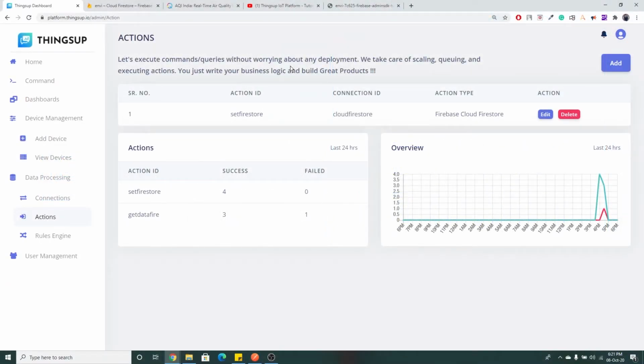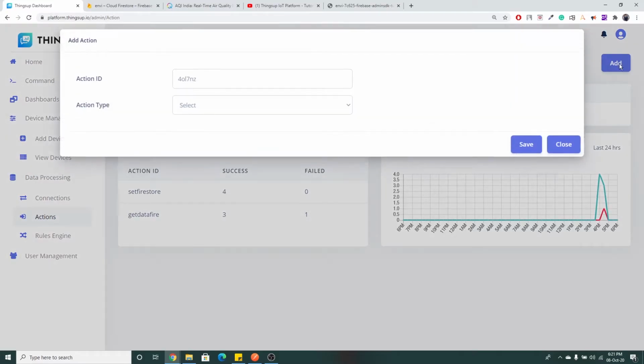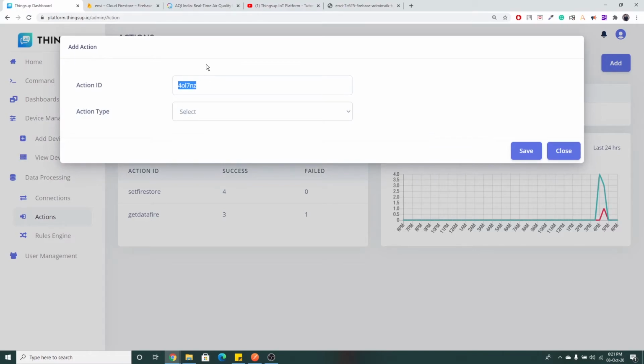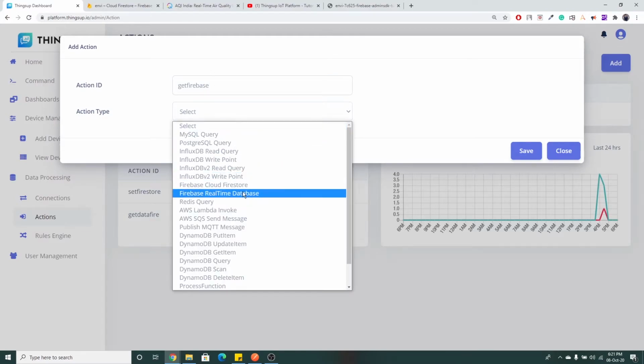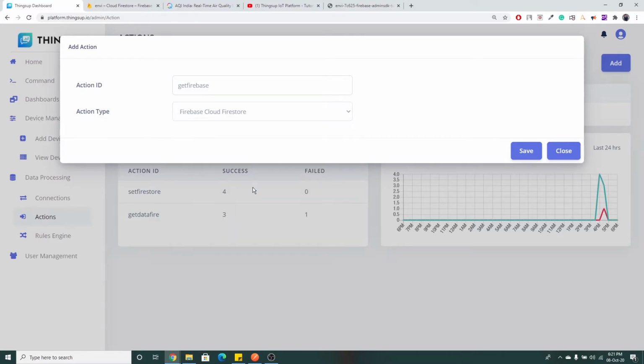Okay guys, now let us see how to get the data from the Cloud Firestore and how to access it using HTTP commands or using API. Before that, you need to specify the get action. For that, go to actions in the ThingsHub panel and click add. In the action ID, you can specify anything. I am giving get Firebase. Now action type as Firebase Cloud Firestore.